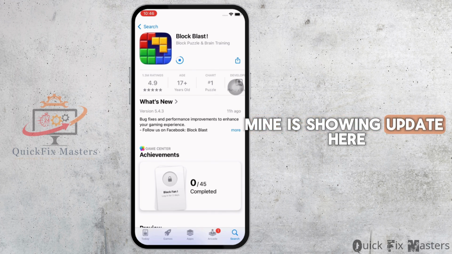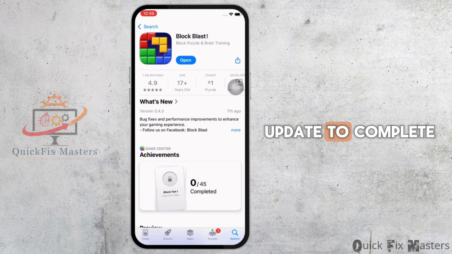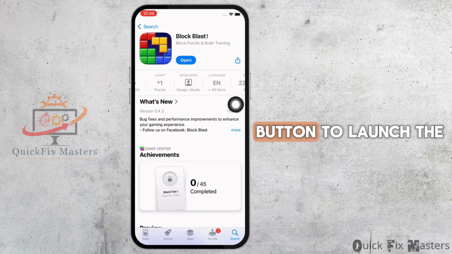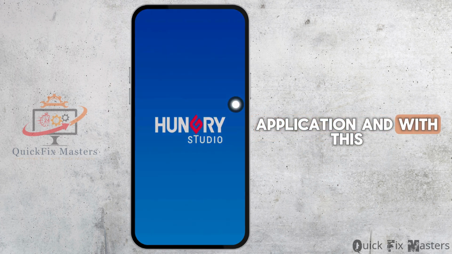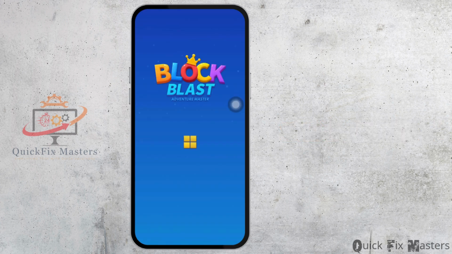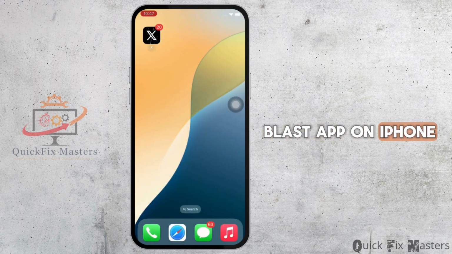Mine is showing update here, so I will go ahead and tap on the update button and wait for the update to complete. And once completed, tap on the open button to launch the application, and with this, your Block Blast app will be updated. So this is how you can update Block Blast app on iPhone.